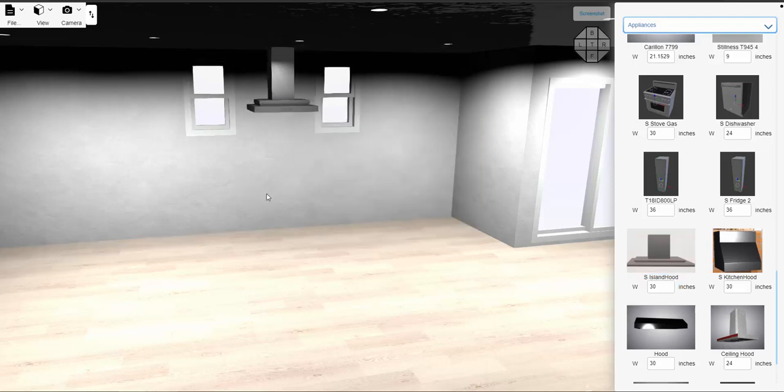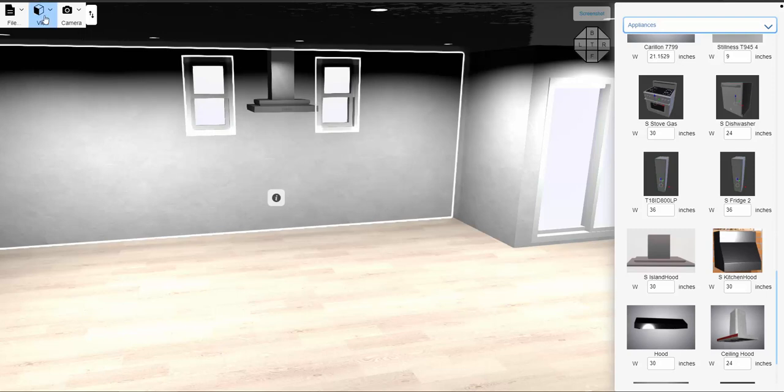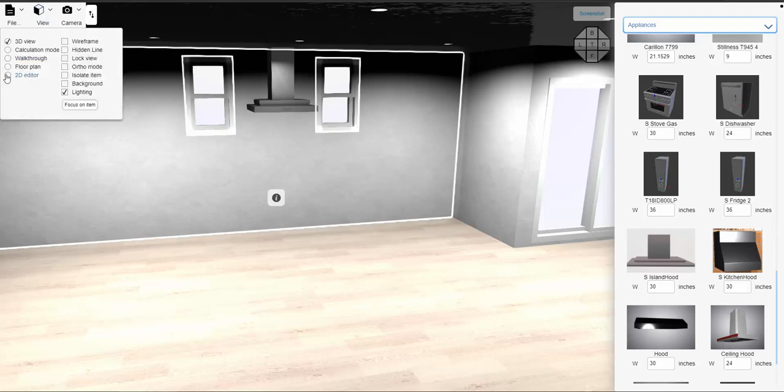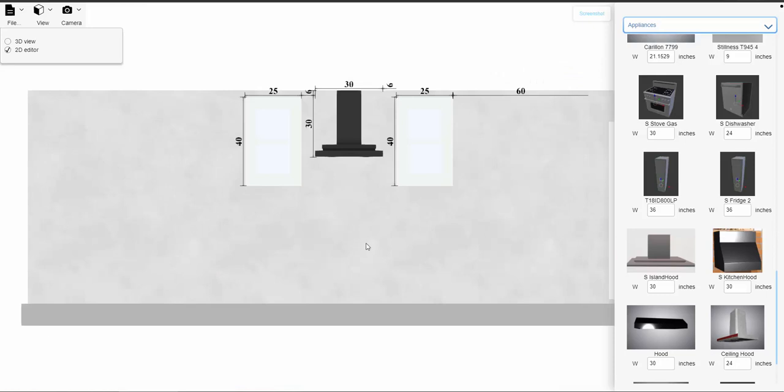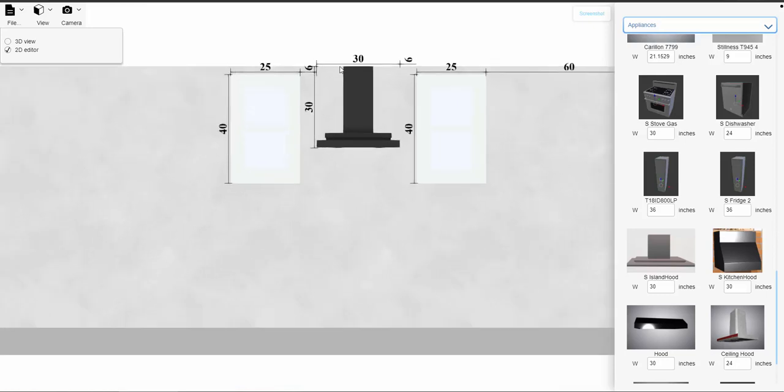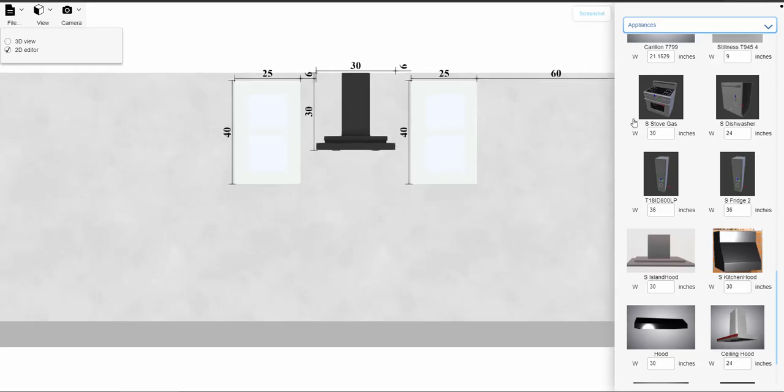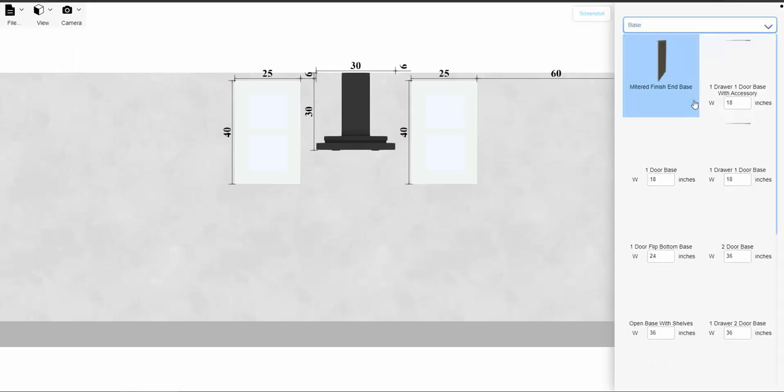And what we can do to better visualize this and see the dimensions is go into a 2D editor view, and that really shows you all the dimensions that you have. We have 6 inches away from the windows, as we can see up here. Okay, and we can continue working in this view.